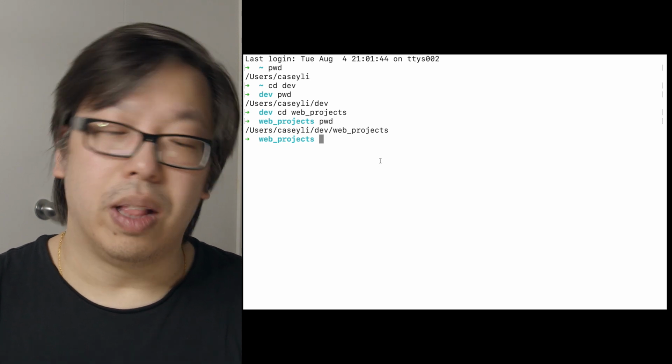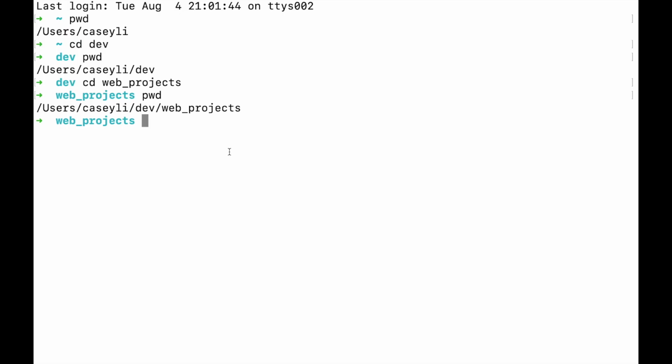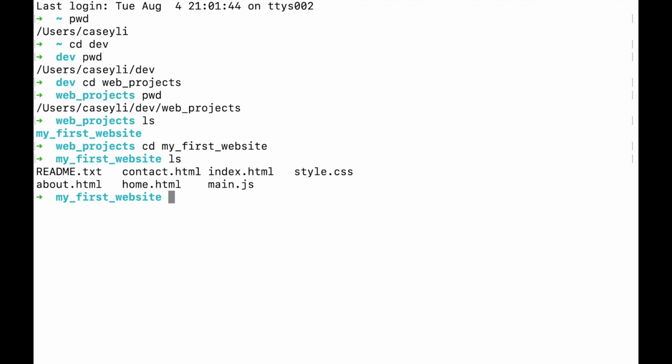So let's say I want to see a listing of what's under there. I can type ls. It shows me, oh, I already have this my first website folder in there. So maybe I go into that, my first website, and type ls, and you'll see it gives me all the files that are in there, the readme.txt, the contact.html, see all the files in there.